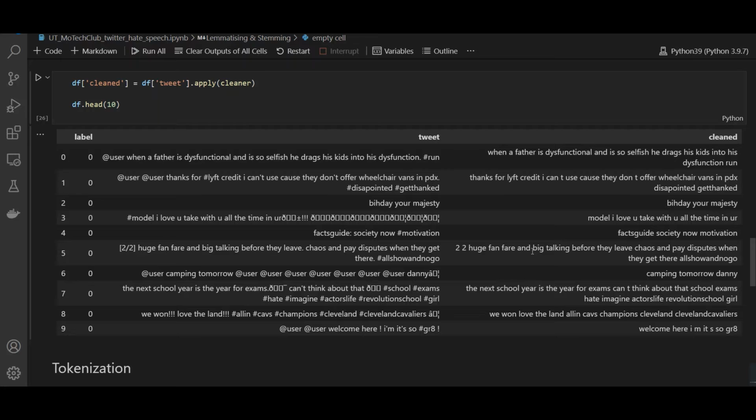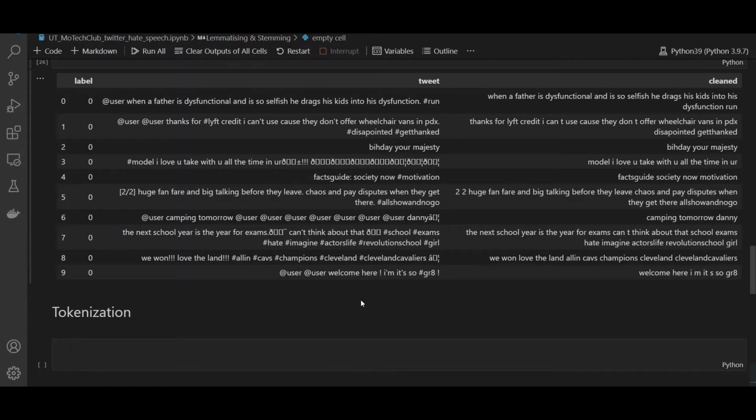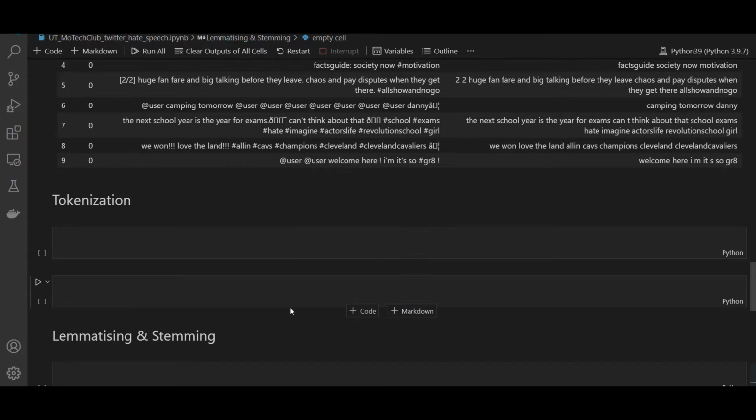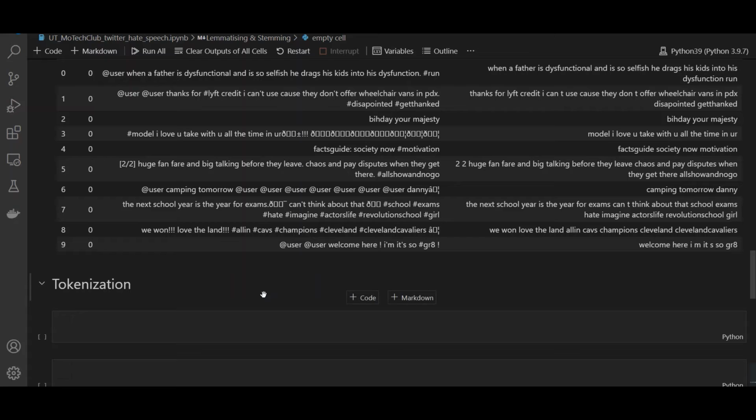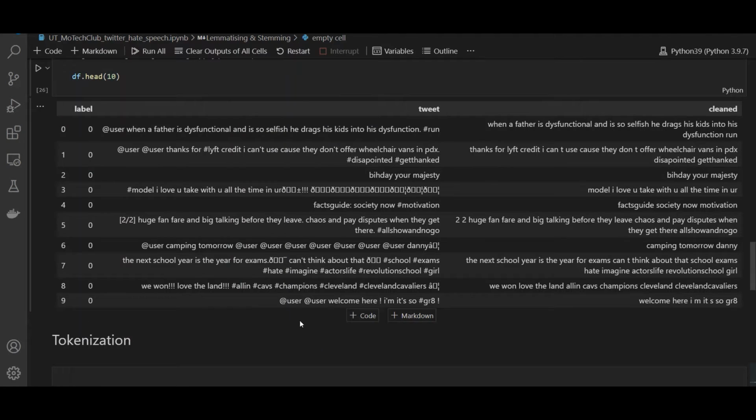So we're gonna go for the next steps, tokenizing each tweet in the data frame, and then lemmatizing and stemming. Maybe these are new concepts for you, but we're gonna learn how to use them and why they're important here. If you don't know what tokenization is, it's not important. We're gonna cover it right now.